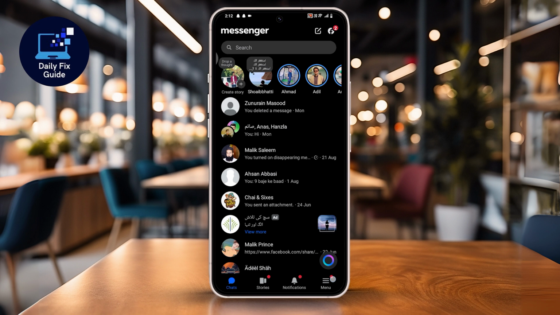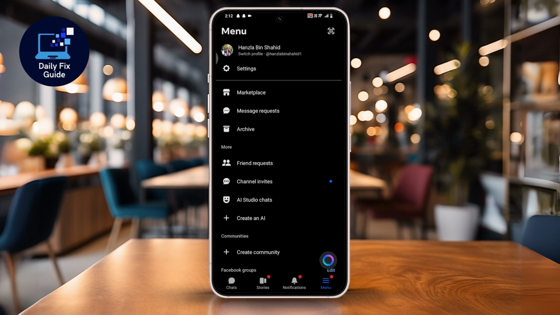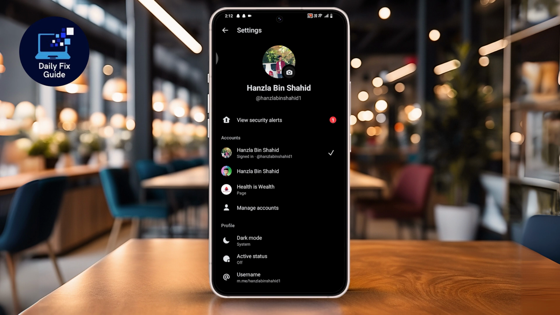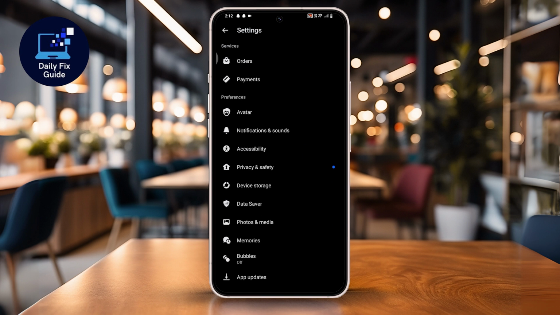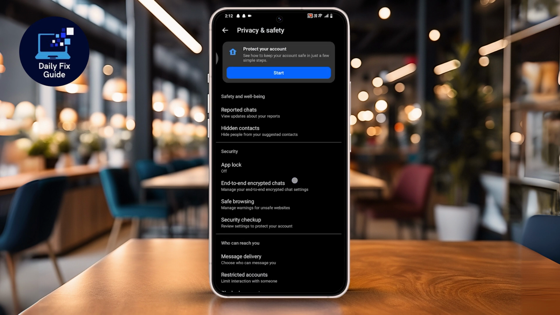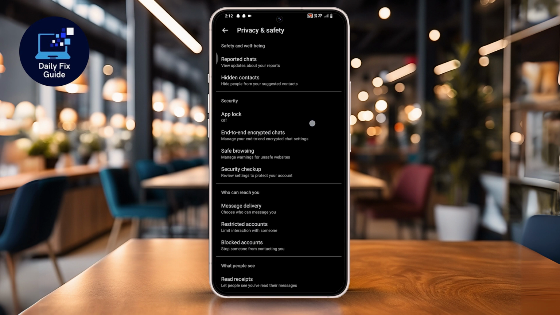Once you are in the app, look at the bottom right corner of the screen for the menu icon. Tap on it, and then select Settings from the options. Scroll down and find the Privacy and Safety option. This section allows you to manage the security of your chats, including end-to-end encryption and PIN code.